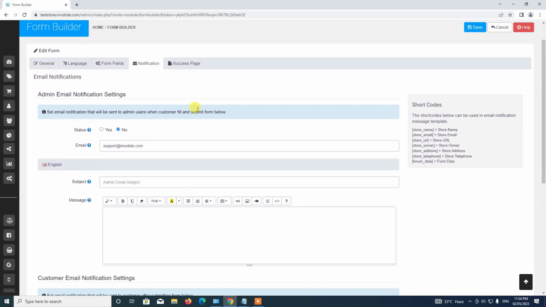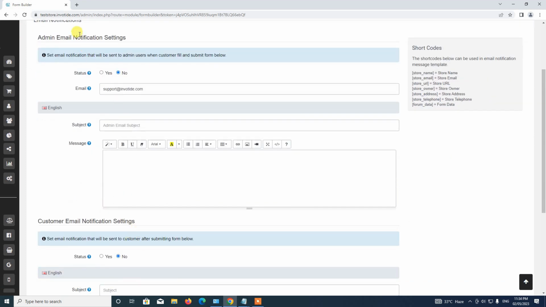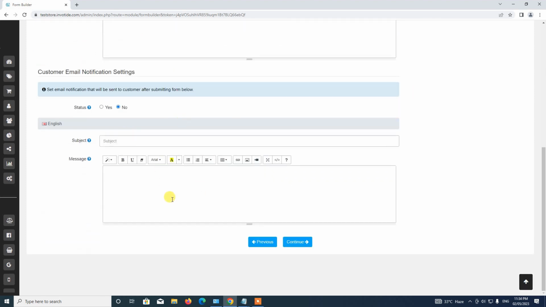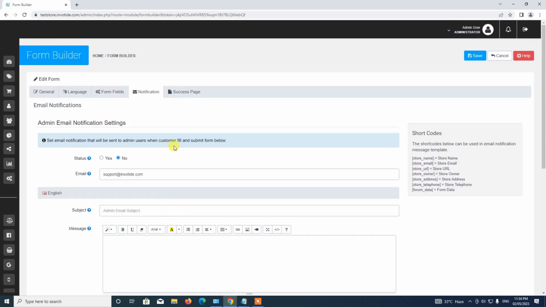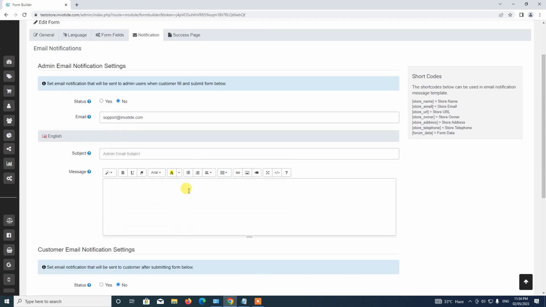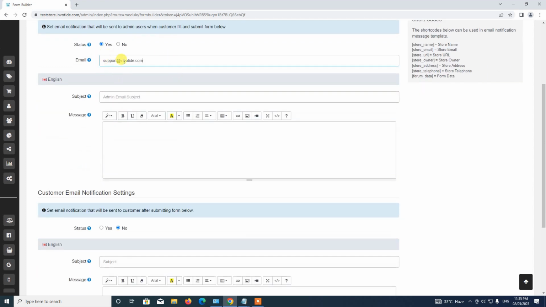So let's proceed. In the notification section here, we are going to set the notification emails that will be sent to the admin user and the customer when the customer fills the form. We are now going to set up the admin email settings. We enable the status by selecting yes. Add the admin email. Here you add your business email. This will be the email that the notification message will be sent to when a customer fills the form.